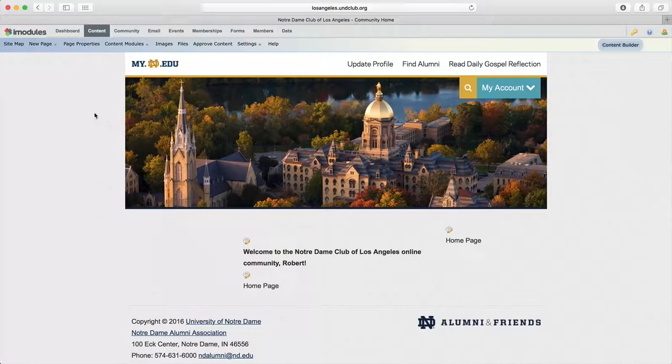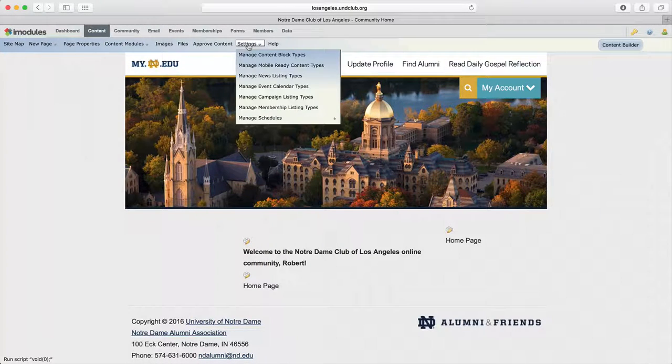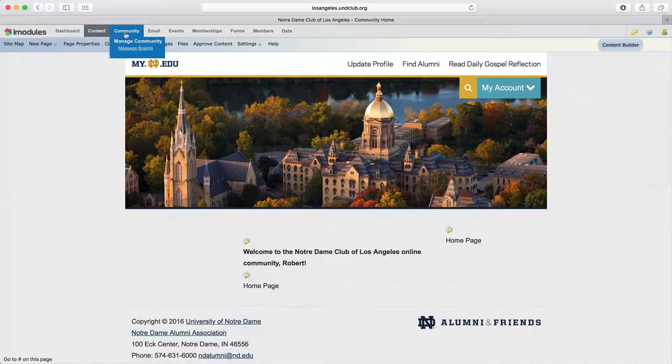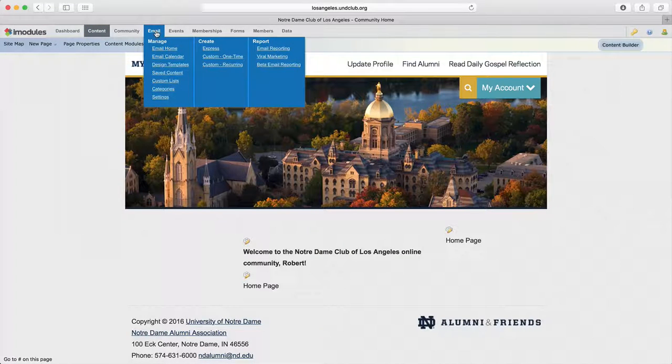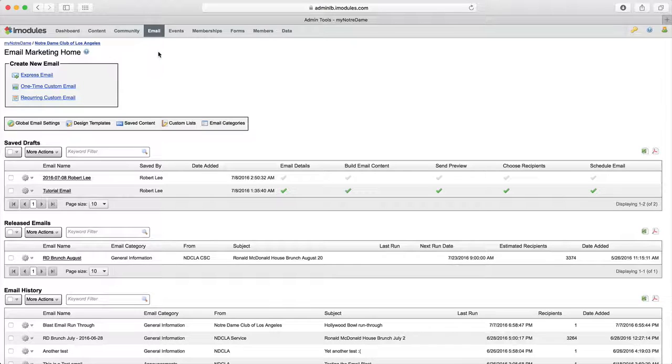First thing I want to point out to you is the menus that come up here on the top left-hand part of the screen. You want to bring your cursor over to Email and then click on Email Home. To create an email blast, click here on Express Email.